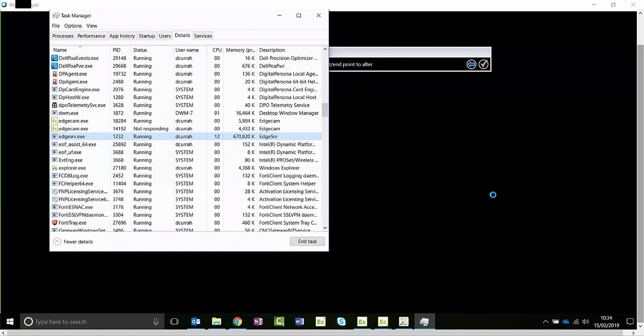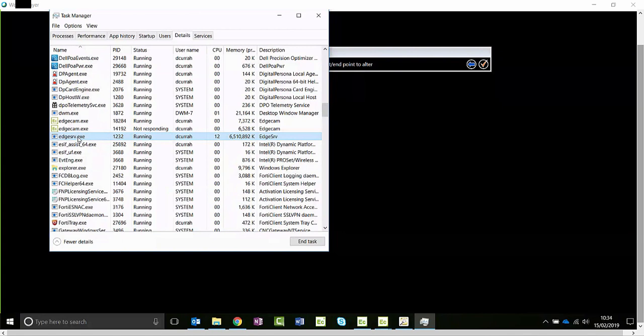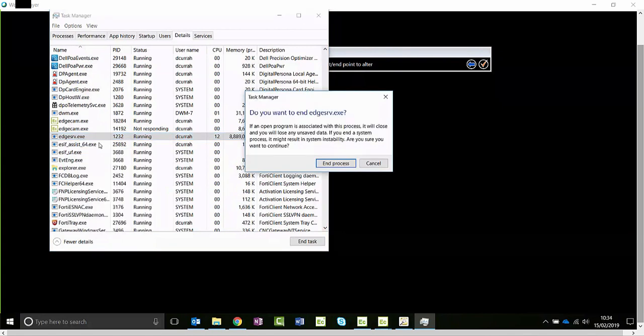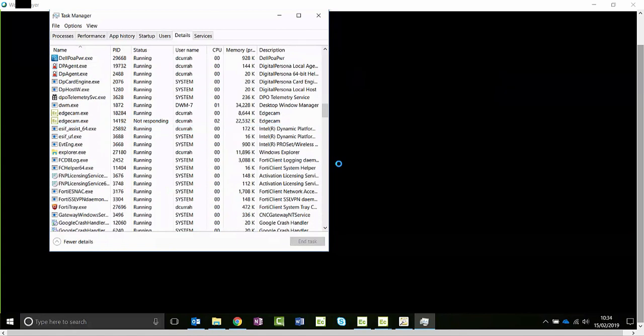When a cycle goes into lockdown, normally what you might do in your frustration is kill off Edgecam. Well, you don't actually have to do that. All you need to do is go to Edgecam in the task manager, right-click it, and say end task, end the process. What we're actually doing is unlocking the cycle.